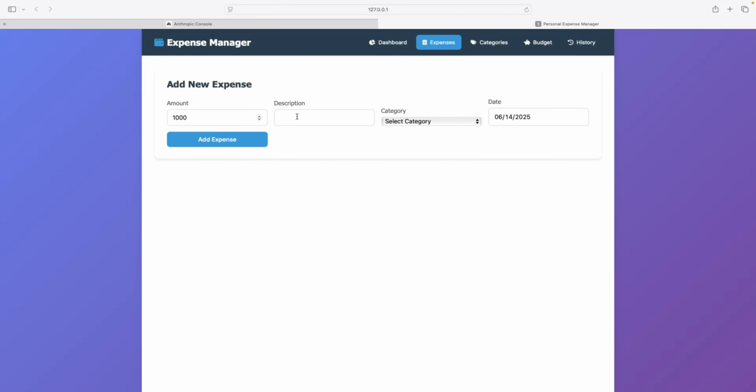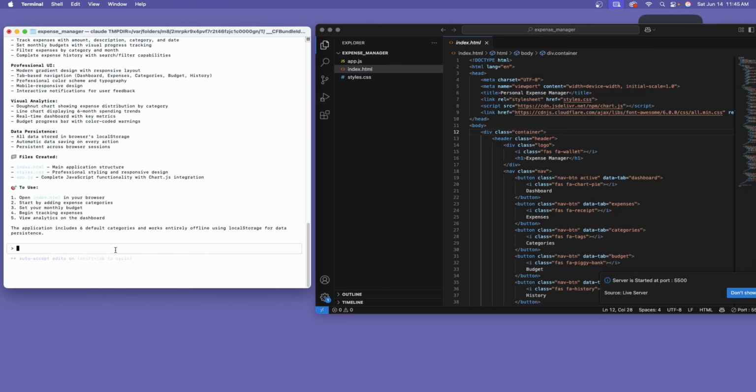That's fine. So description, this is for my food expense. Select the category food and dining. And today it's the 14th of June. Then add expense. So you got a message here, expense added. Come to your dashboard. Okay, the chart is not proper. It's actually moving indefinitely. We need to fix that. Let me close this and come to Claude again and ask Claude to redefine that.